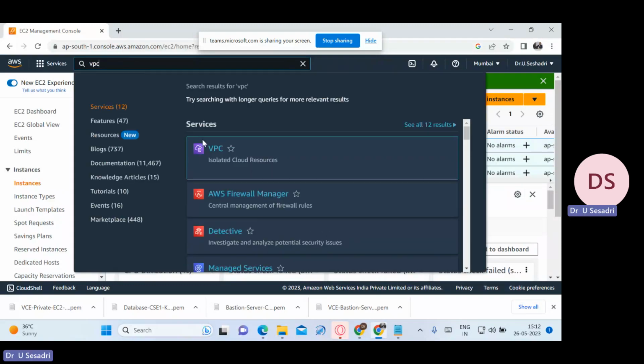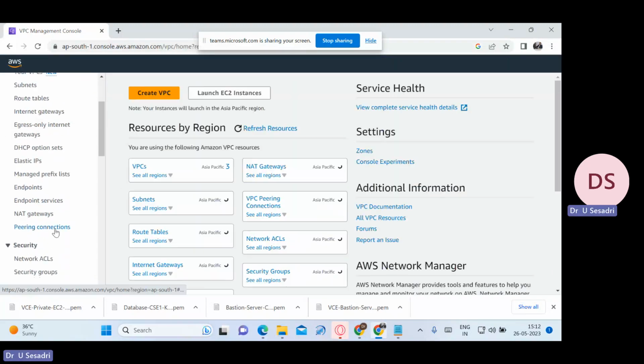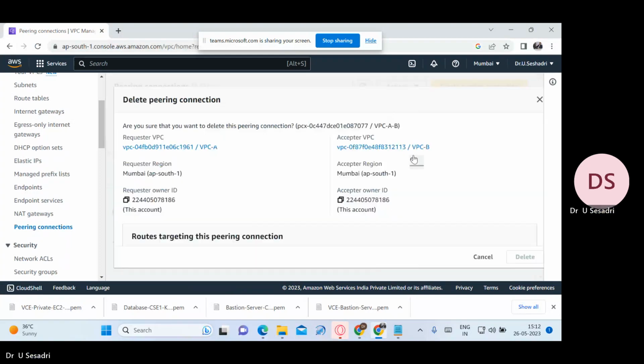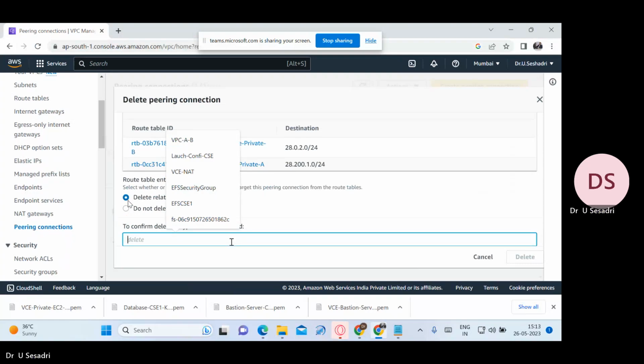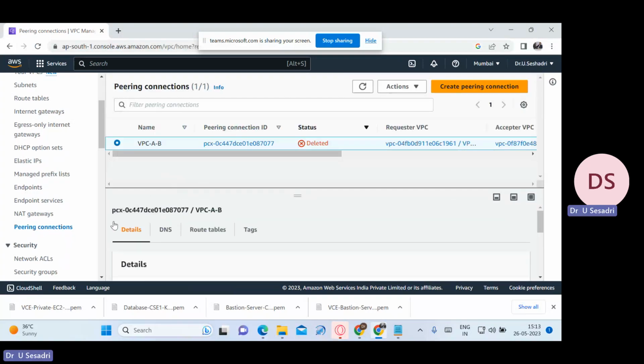We can search for VPC in the search box. Here on the left side the peering connection is there. We can select VPC A to B, go for actions, delete peering connection. Here we can choose the option: delete related route table entries or do not delete route table entries. I can choose the first option. We can type delete. Click on delete. Okay. First, I have to terminate the instances. Second, I can delete the peering connection.